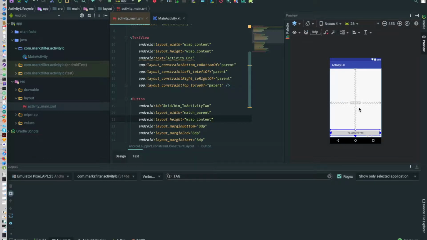So right now I have just one activity in here. It basically just says, hey, we're in activity 1 and we have a button to activity 2. So when we click on this, we want to go to the second activity. We don't have a second activity in here yet. So a couple things to note. We have a button with an ID of to activity 2.